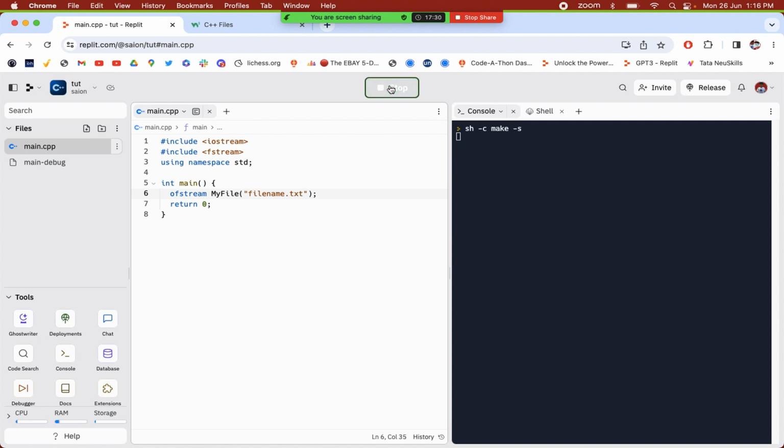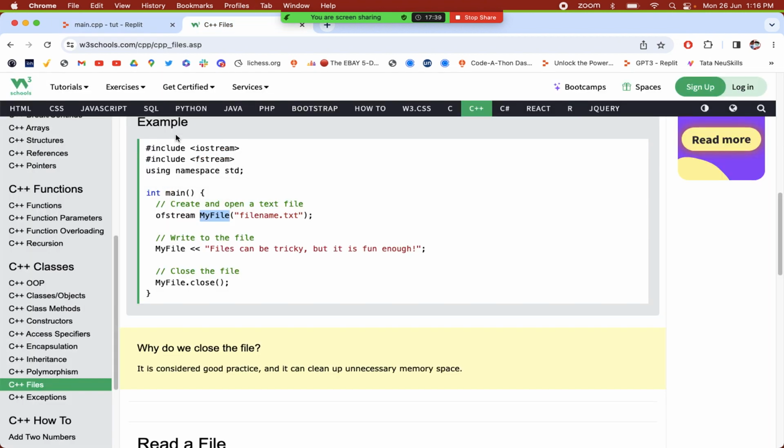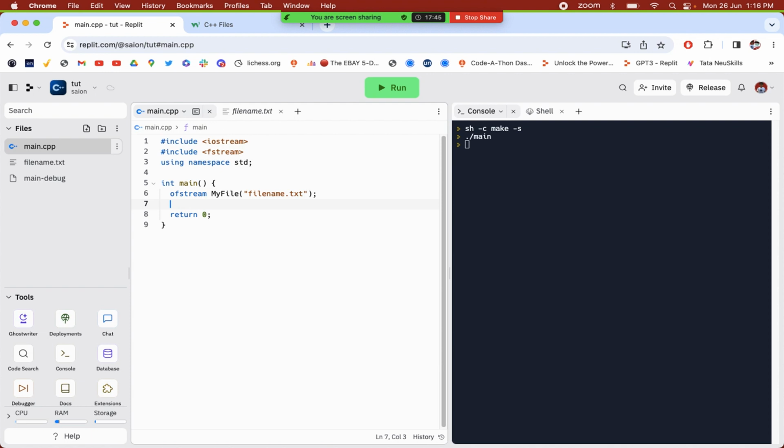So let's just run this once. As you can see, it has created the fileName.txt. Next, what we can do is write to the file. We can say myFile.